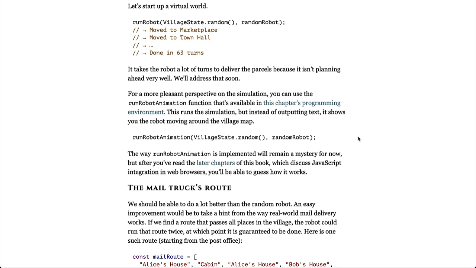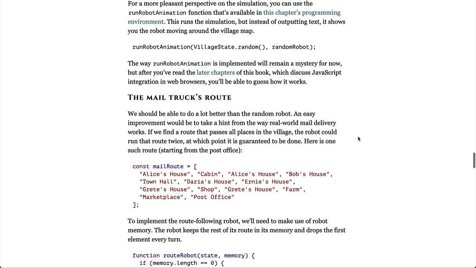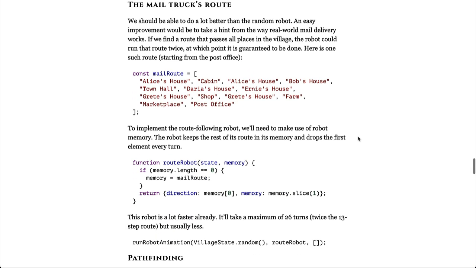It takes the robot a lot of turns to deliver the parcels because it isn't planning ahead very well. We'll address that soon. For a more pleasant perspective on the simulation, you can use the runRobotAnimation function that's available in this chapter's programming environment. This runs the simulation, but instead of outputting text, it shows you the robot moving around the village map. The way runRobotAnimation is implemented will remain a mystery for now, but after you've read the later chapters of the book, which discuss JavaScript integration in web browsers, you'll be able to guess how it works.